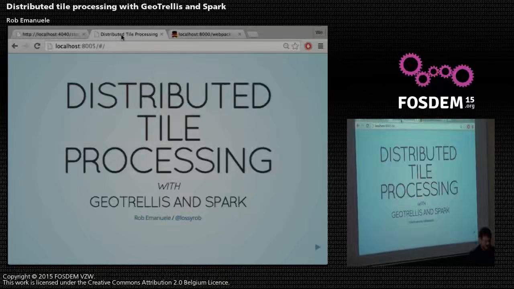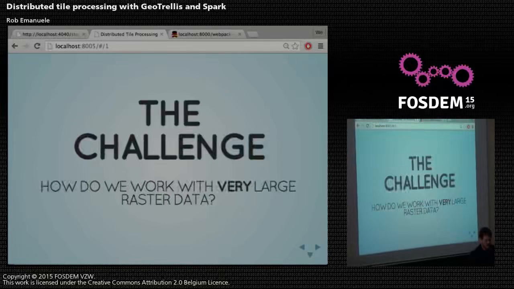I'm the maintainer of a project called Geotrellis, and I'm here to talk to you today about distributed tile processing with Geotrellis and Spark. So first, I'm going to ask a motivating question: how do we work with very large raster data? And when I say very large, I mean raster data that you'd need a cluster to work with. It won't fit into the memory of one machine, even a beefy machine. And also, we want to process this data quickly.